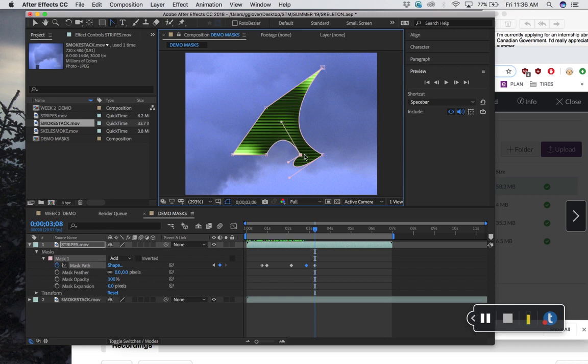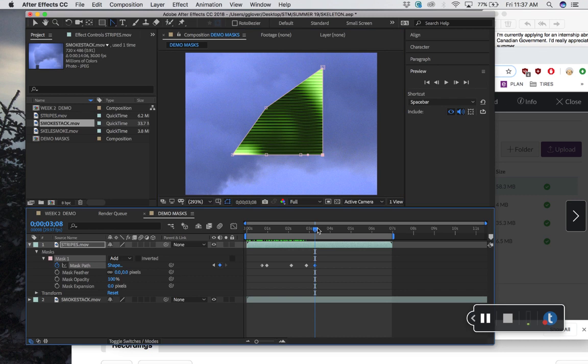What else can we do? If you want to get rid of these curves, if you click on your point again with the convert tool, it snaps those handles away and gets rid of them. So I just kind of wiped out my curves. Okay.